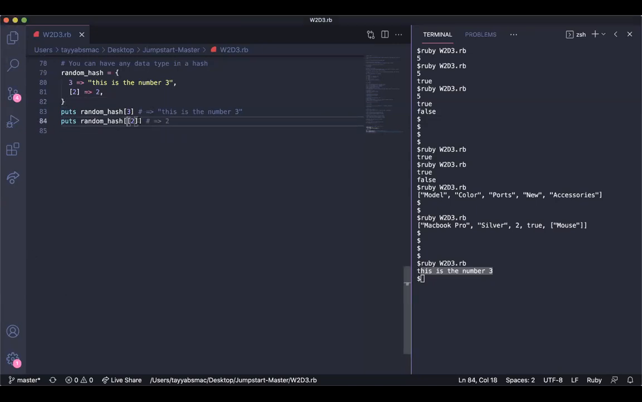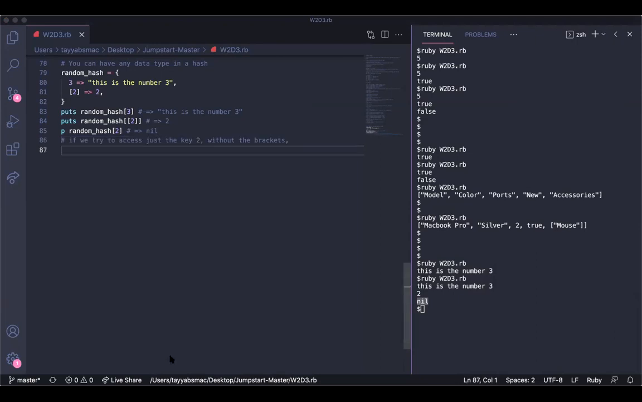So these outer brackets are letting Ruby know that I'm trying to access something inside the hash. And then these inner square brackets are letting Ruby know that I'm trying to access an array of the number 2 from our hash. If I try to just do p random_hash at the key of 2, this is going to return nil, right? Because just the number 2 does not exist inside of our hash as a key. So you see that for the last one, we get nil. Ruby will return nil because nothing exists in the hash for the key of 2.